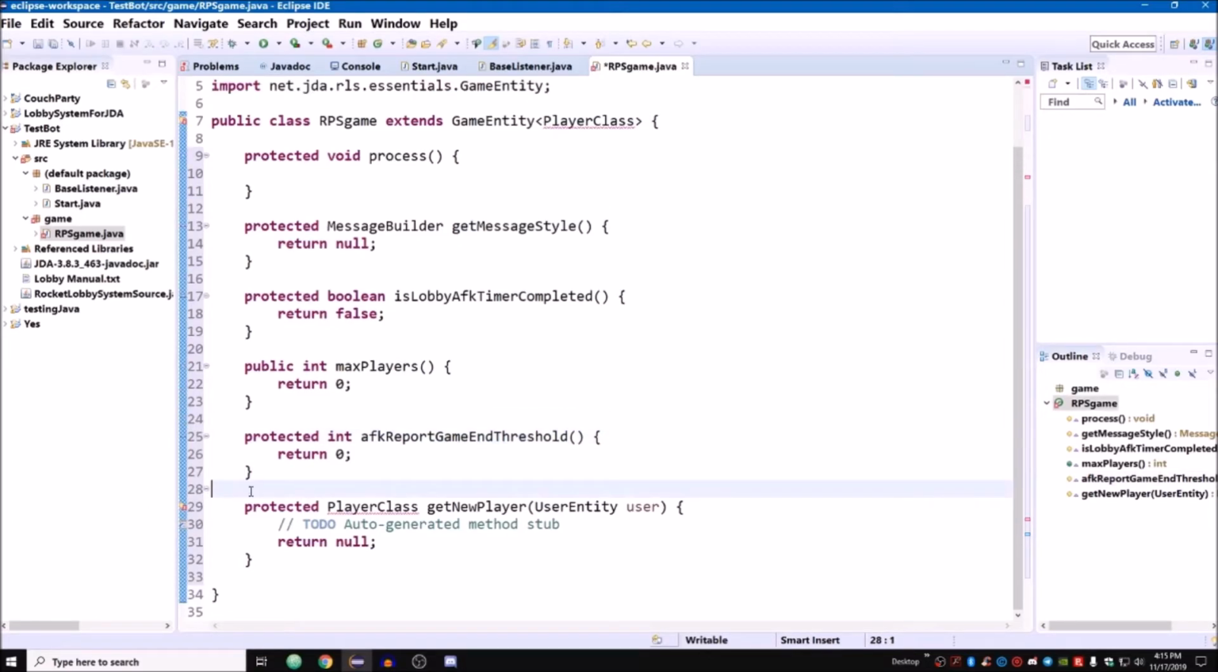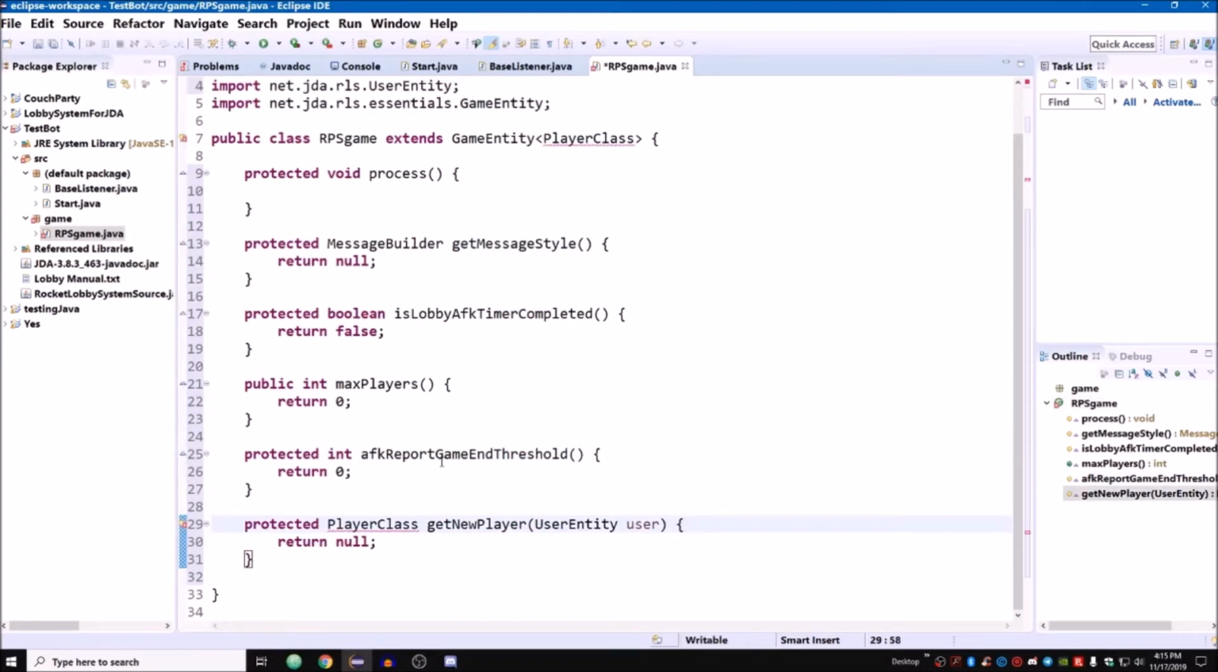Now you may notice there's a lot of abstract methods. That's for a good reason. The lobby system isn't too complex, but it does require these things to make it work properly. And you will see why there's five different ones, because all of these have a good reason to exist.